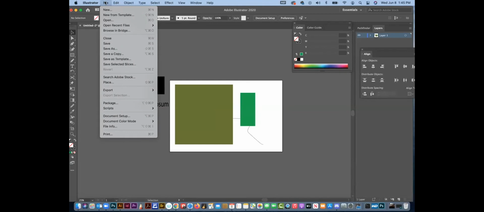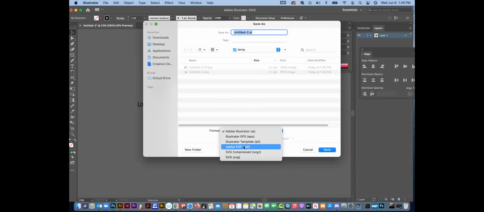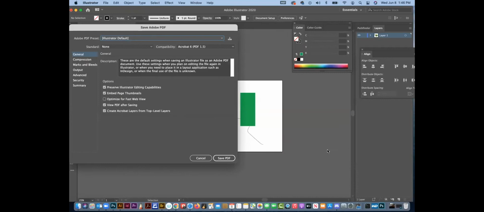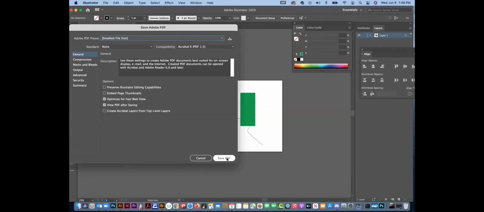Or here's the other thing, just so you know. If I want to save this as a PDF, it's not going to be under export, which I always think is kind of weird. You have to go to Save As and change this to Adobe PDF, and then say Save. And then you have all these options here. So if I was sending this to a printer, I'd go to Press Quality. If I'm sending it through an email, I'll go to Smallest File Size. There's a blurb thing I probably added in. I don't know if that's there normally. High quality print. So I'm going to go to Smallest File Size, Save PDF.